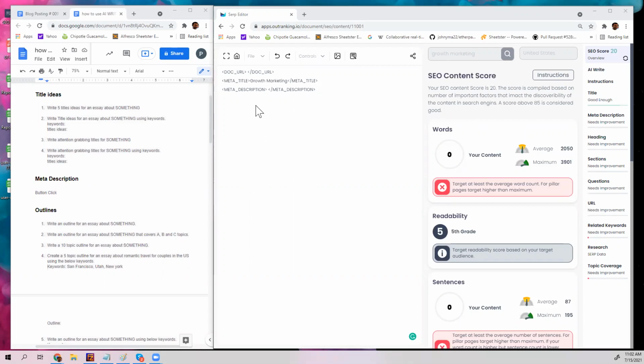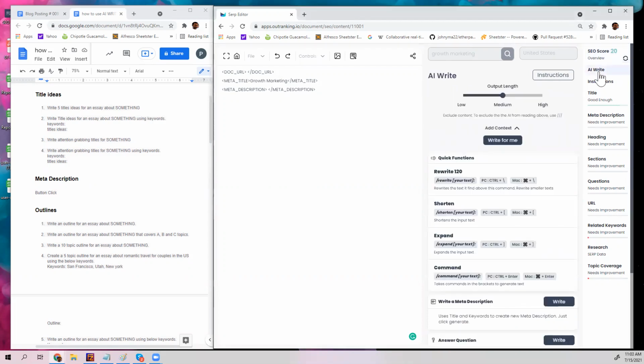Okay, first thing first, we want to generate some title ideas. And what I did currently is that in order for the AI writer to start writing and give you any sort of input, it needs something to start with. So what I did here is I added a keyword, just added the keyword called growth marketing, so the AI has some perspective as to what I am going to be doing. Now let's go ahead and see some examples.